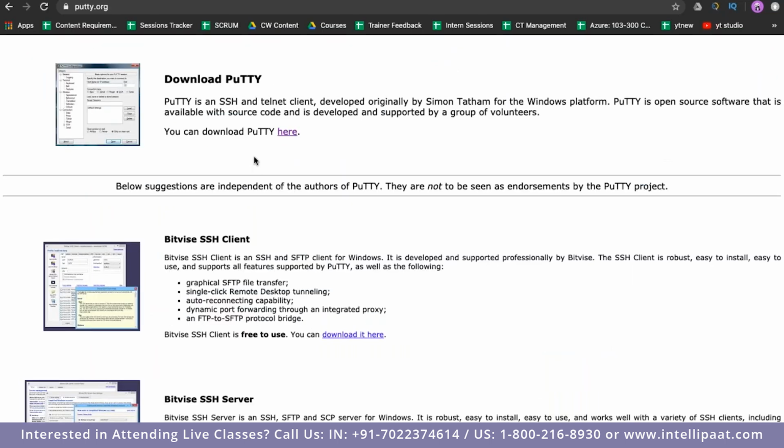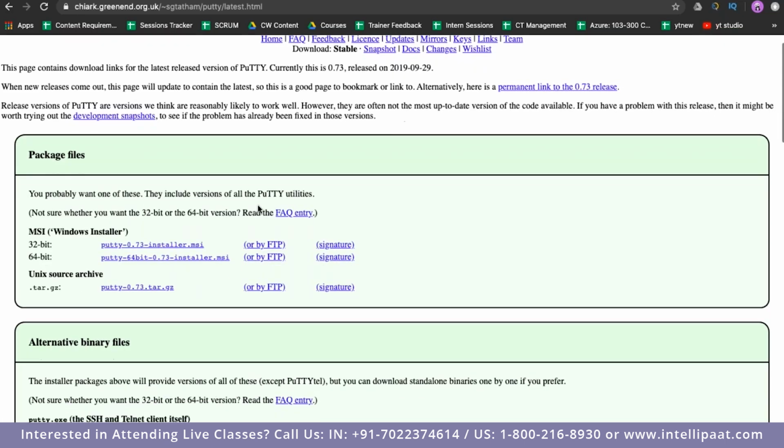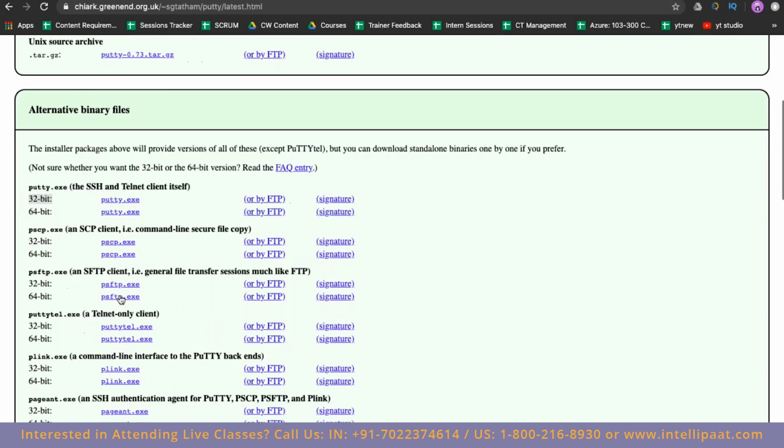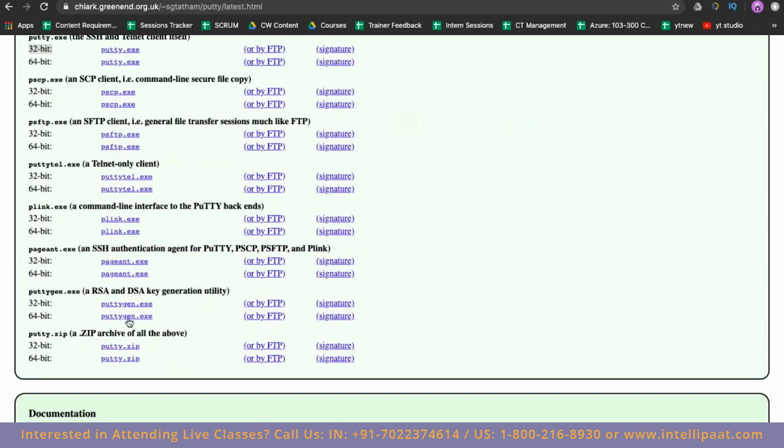Just click on the first link that you see. You can see it says you can download Putty over here. Click on it, and here you can download the Putty version. You have to download the 64-bit version in case your processor is 64-bit. If you have 32-bit architecture, then you will select the 32-bit version. Once you download it, there is one more software that you have to download, and that is called PuttyGen. Download this as well on your system.